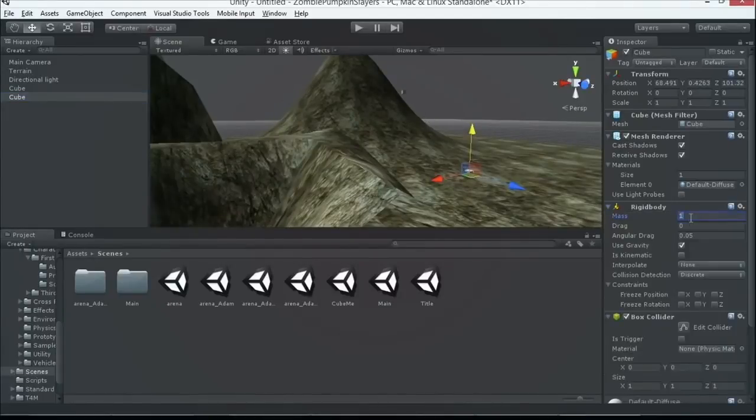Rigid body gives your object mass, and you can actually assign a greater mass here to your object. This helps when one object is hitting another object. Who's going to win? Who's got the greater mass? That's what that affects. Elephant versus the balloon. That's right. Use gravity is checked off by default here.